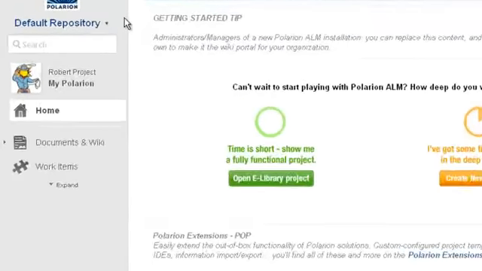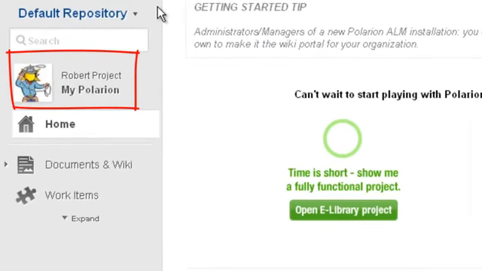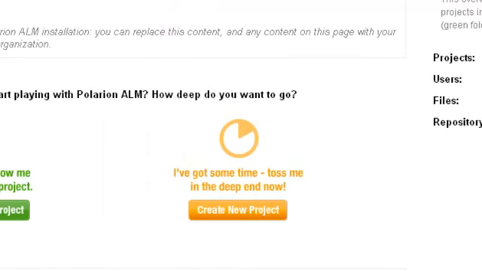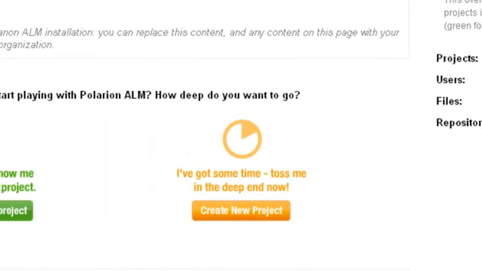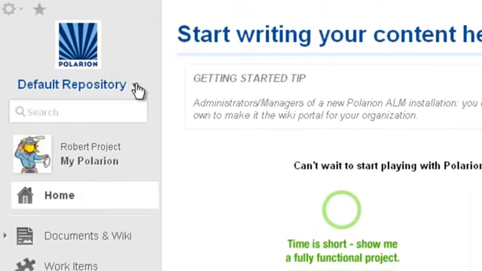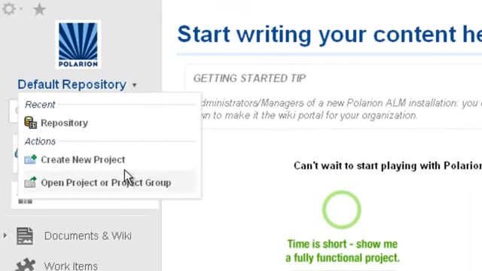I'm logged in as a user who has Project Create permissions. The default repository homepage makes it pretty obvious how to get started. But what if that page has been changed? No problem. Just go to the Opener widget in Navigation and select Create New Project.